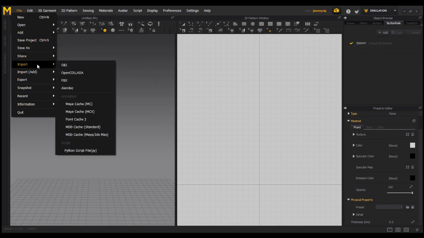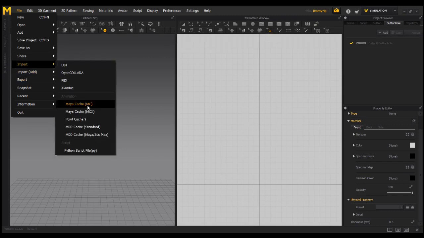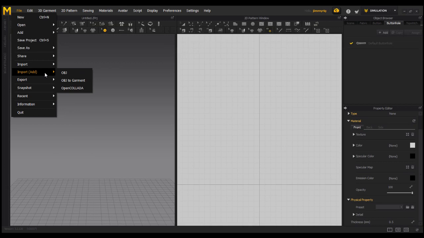With this option we can import our own objects, or as they are called in this software, avatars. So if you are coming from a program such as ZBrush or DAZ, and you already have a 3D human and would like to use that for your garment, you simply go to this option, and here you can see the possible formats that can be uploaded, and the Import Add option helps to add other objects besides our avatar.